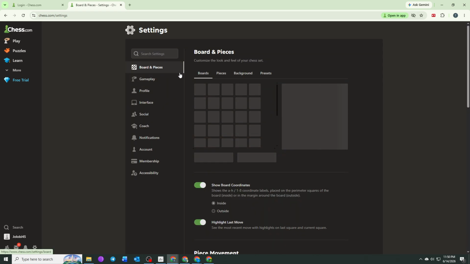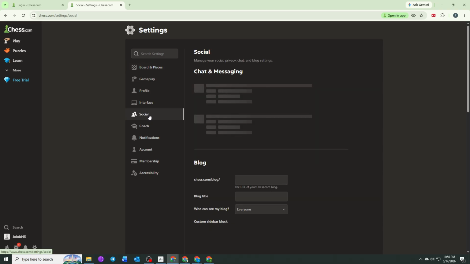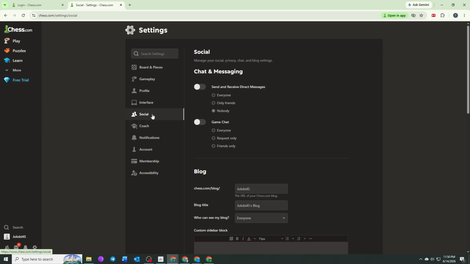Once you're on the Settings page, locate and click the Social section. This area contains the settings that control how other players can interact with you on the platform. It also includes options related to messaging and communication during games.